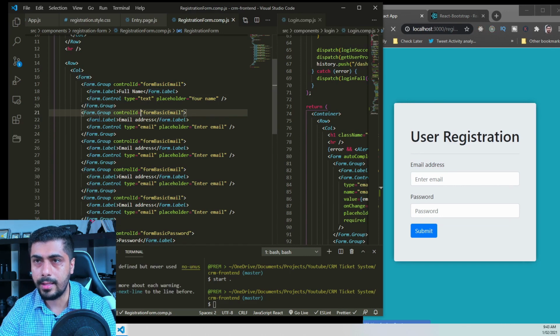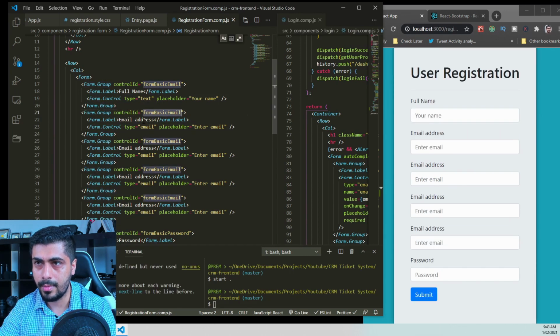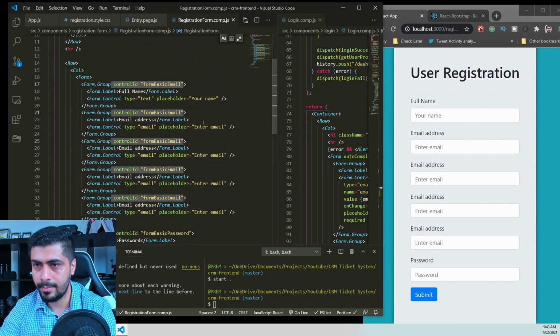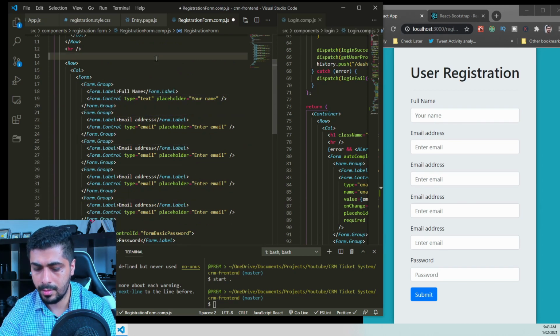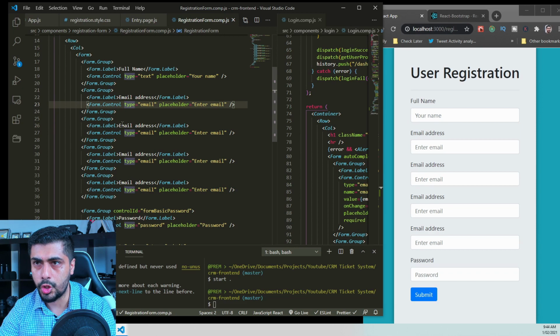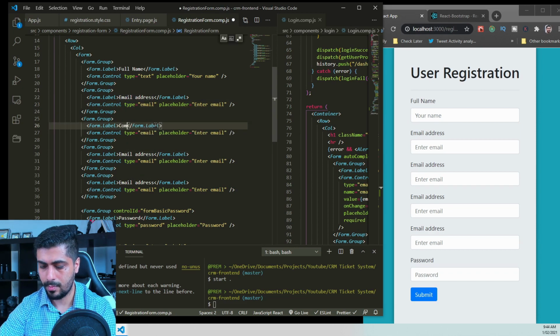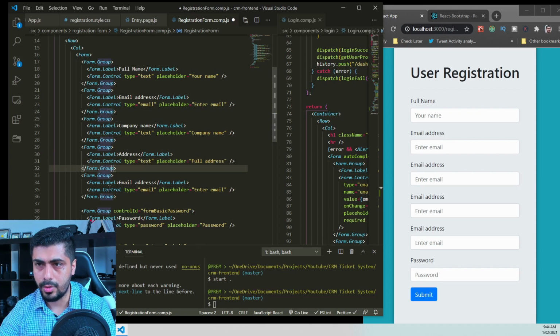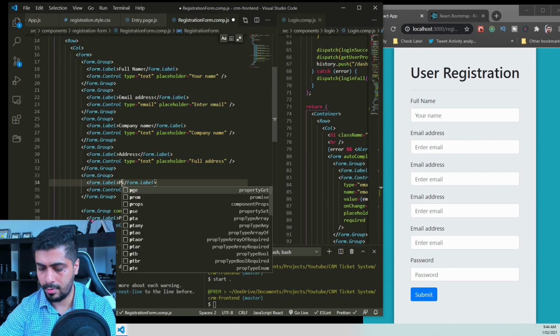as well. And after that, I'm gonna need the company name. I don't need this ID, control ID. I'm going to select all of them and delete them. There you go. Okay, we got full name, we got email address. Type email. Okay, so we need the company name, type text, and the placeholder, company name. And after that, I need the address, type text again, and the placeholder, I'm gonna say full address. And I'm gonna need phone number as well, say phone.